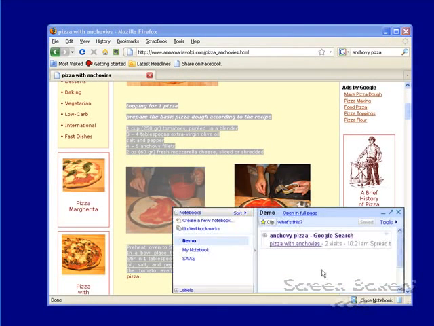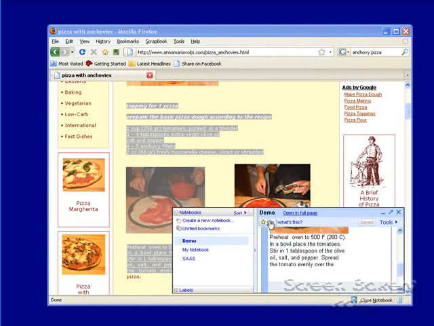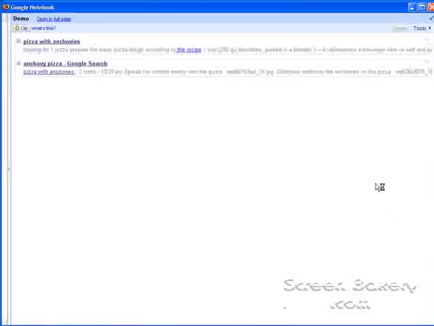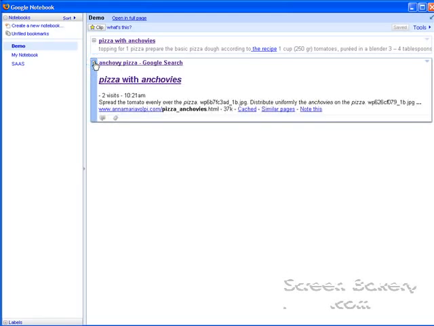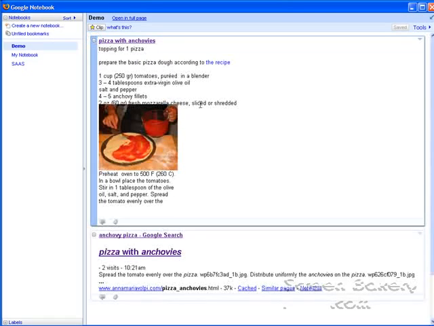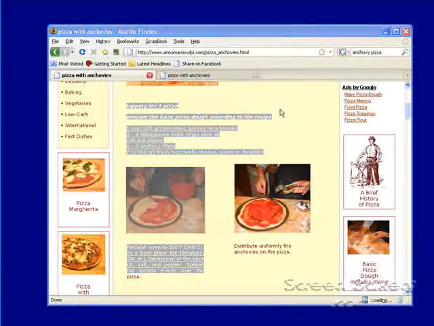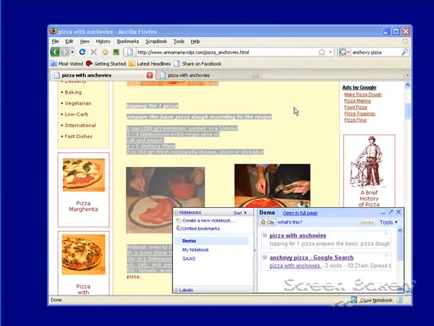Click and clip, and now we have another entry. And if we go to full size, they can be shown in compact or open form. And if you click on it, it just takes you to the web page that you clipped it from.